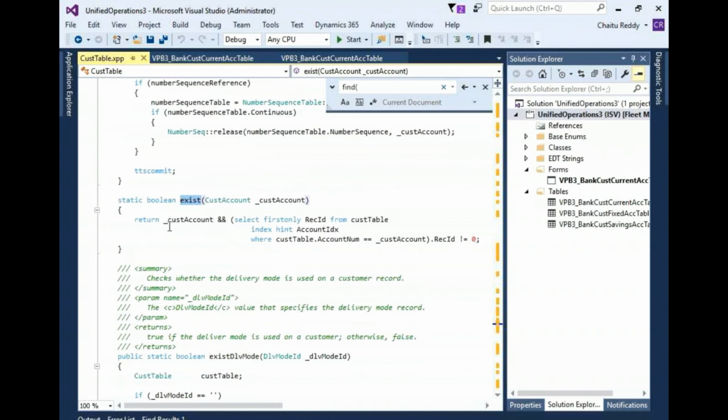It is returning true or false. How am I saying true or false? This is checking for rec ID not equal to 0 or equal to 0. If it is equal to 0, rec ID is not there. If it is not equal to 0, rec ID is there. If rec ID is there, record is there, the meaning is it is existing. If the rec ID is not there, it is 0, so it will return false. The record is not existing. As simple as that, right?